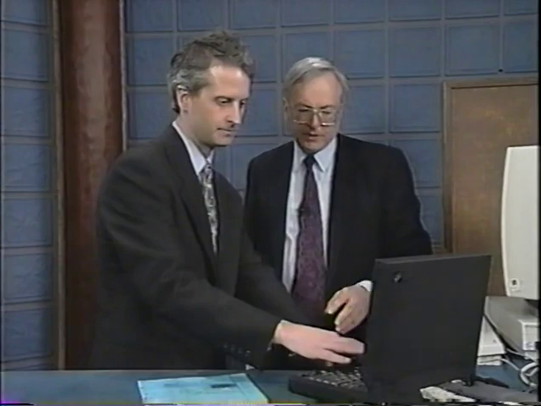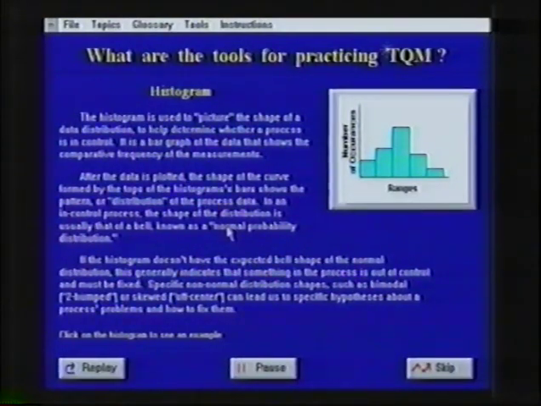What would be a good one to show, like a histogram? Sure. Because a lot of people, I think, are aware of that as one of the tools. You click on that. The histogram is used to bring up the picture of the basic shape of data distribution to help determine whether a process is in control. It is a bar graph of the data that shows you the comparative frequency of the measurements.